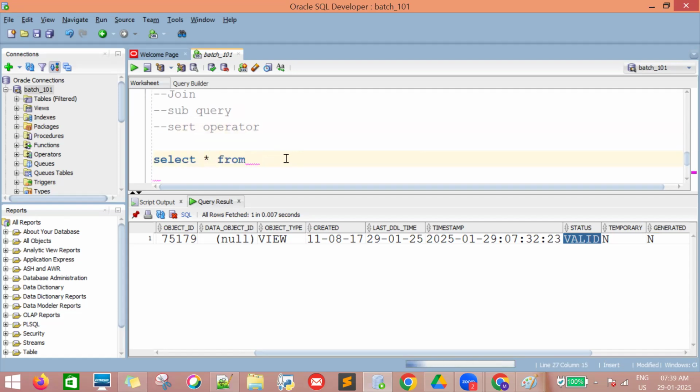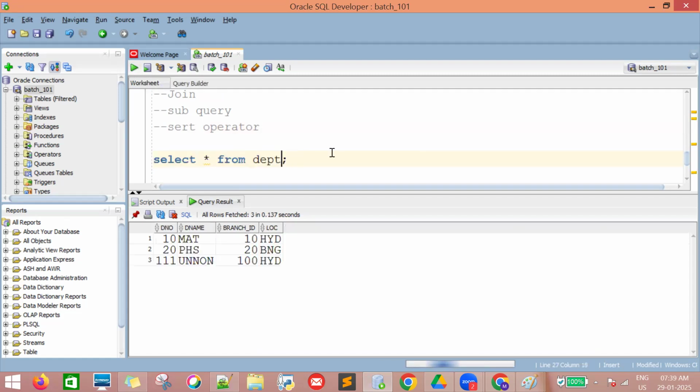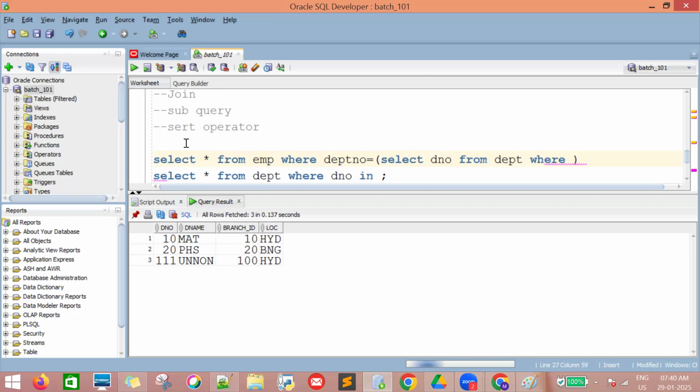Select star from EMP where department number equal to, select department number from department table where D name equal to, what is the department name? I want the department math.